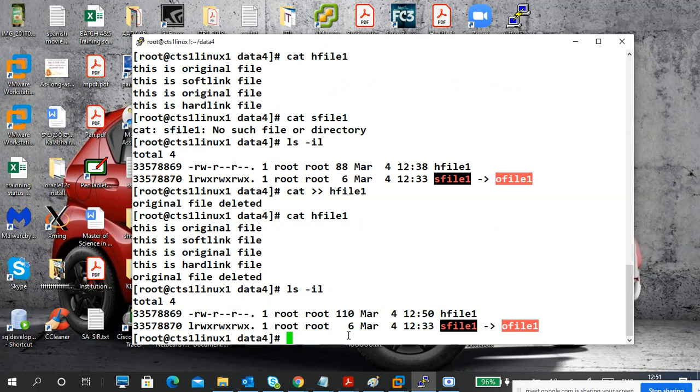If you add data to s file 1, what will happen? Maybe a new s file 1 will be created. Okay, so that's it. So this is about the original file, hard link file, and soft link file relationships, and the testing.